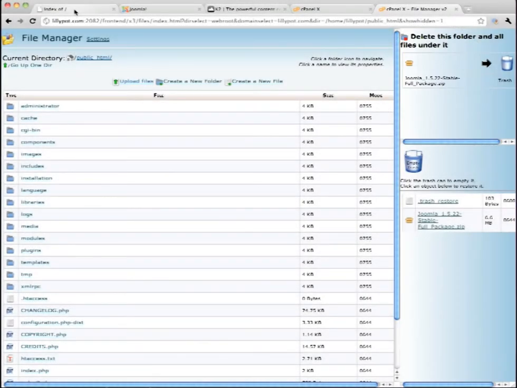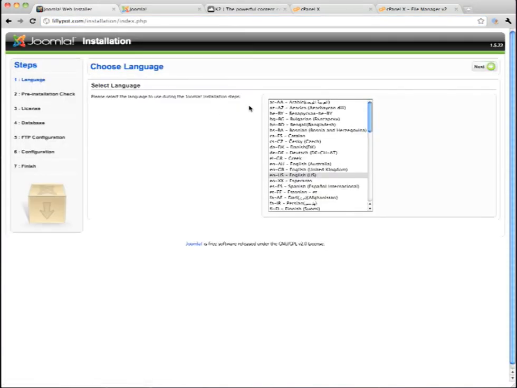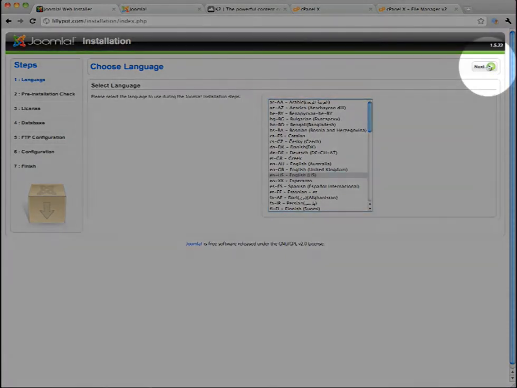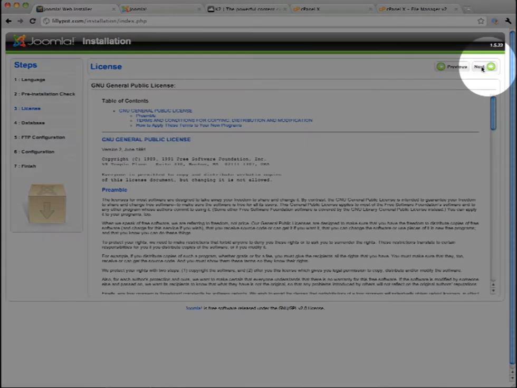I go back to the front page. I refresh the page. And there you go. It brings me to the installation of Joomla. I choose the language, English in this case, and I click next. After next, I click next one more time and one more time after the license.